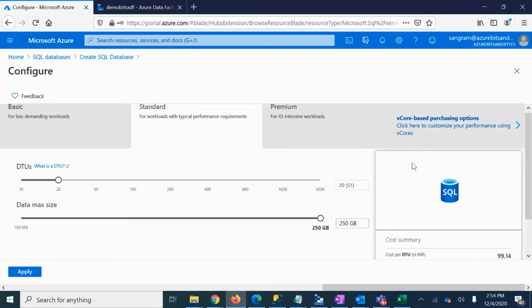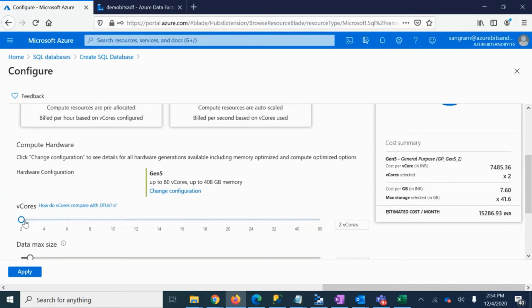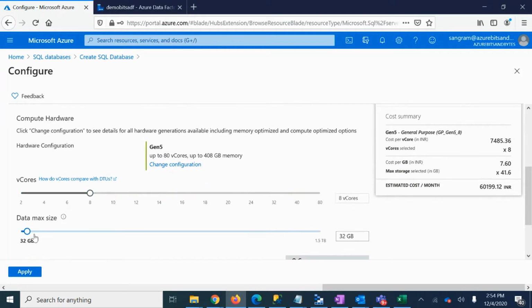Coming to the vCore option, vCore is a little different from basic, standard, premium in the DTU model. In vCore, the compute and storage are separated out. If I scroll down, I can set up more vCores and the pricing increases. If I modify the size of the database, the price also increases. So the vCore model versus the DTU model is a little different.